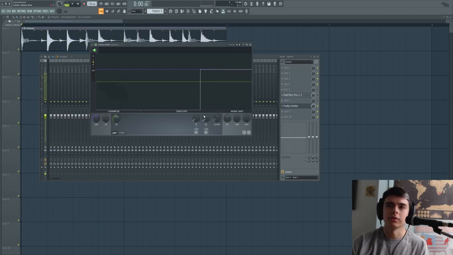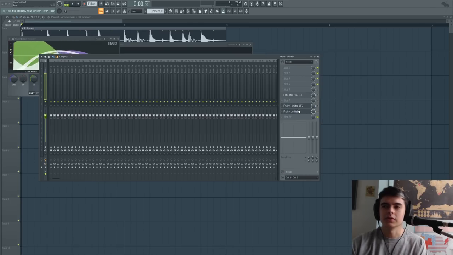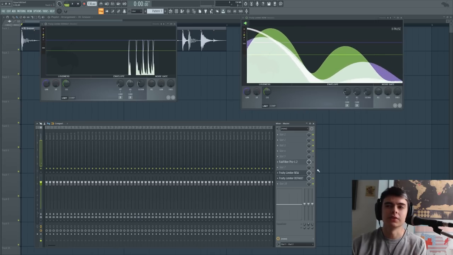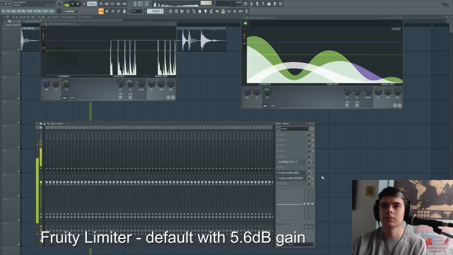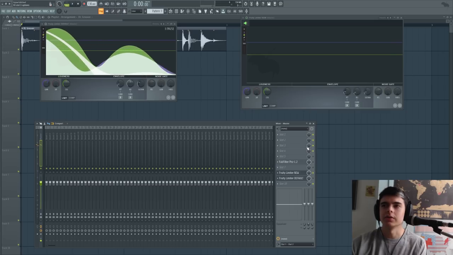Now I think already turning the attack and release down has made it a lot better of a result. We can compare it to what it was before just by getting the default limiter. This is new and this is default. Okay, so this was the default preset. And this is our new preset that we just made.